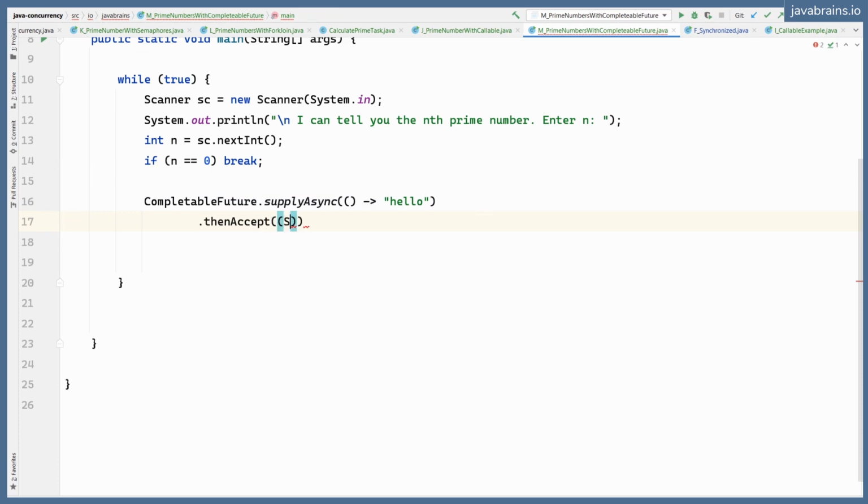So let's say I can do a string s, which is basically what this thing returned, and now I can do System.out.println of s. Okay, so what I'm saying here is first run this lambda asynchronously, that's supplyAsync. Run this lambda asynchronously. This is a supplier, so it's going to give a value back. Now what I want you to do is take that value and pass it as an argument to the second lambda. So now what I've done is I've said first do this and then do this.